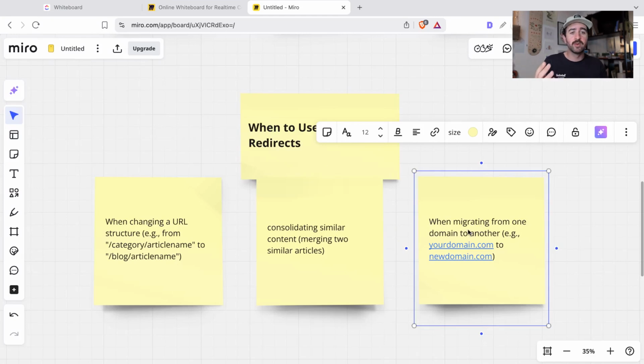And of course, when migrating from one domain to another, if you change your domain name, you don't want to lose all that SEO juice you've built up over the years. So you can pass that over through a complete set of 301 redirects that takes all the old pages and redirects them to a new one. So when you're migrating sites in particular, 301 redirects happen a lot.